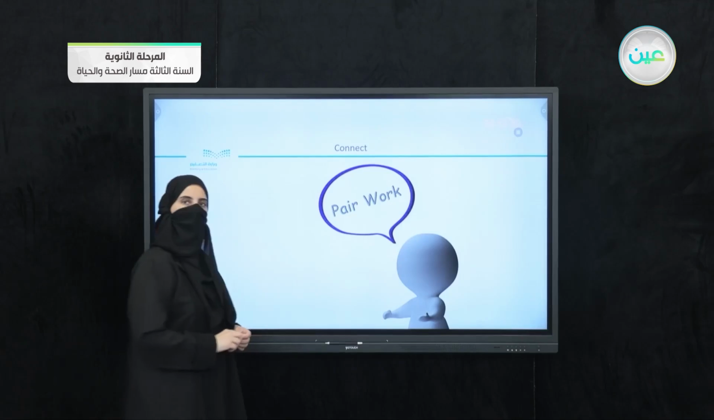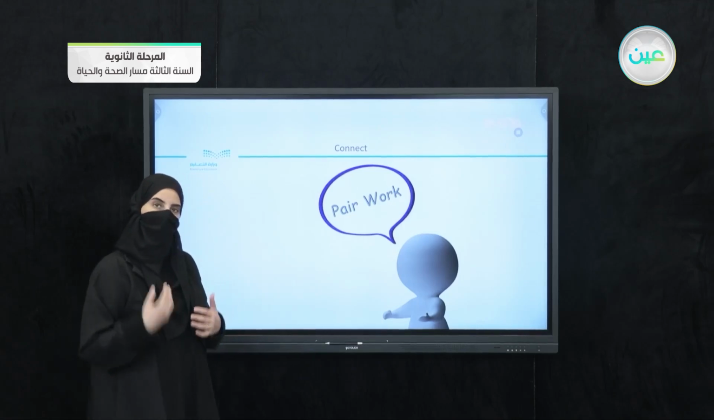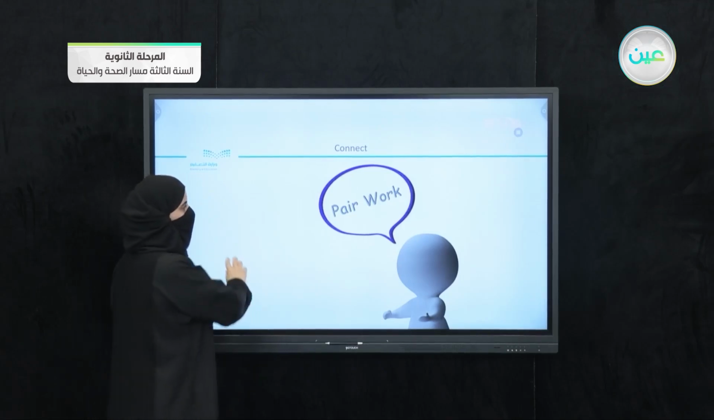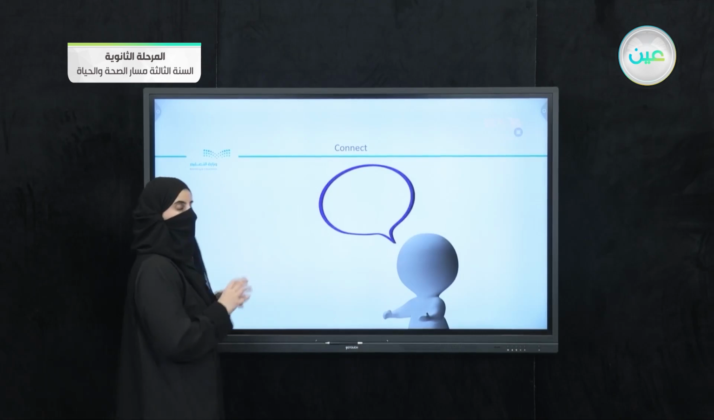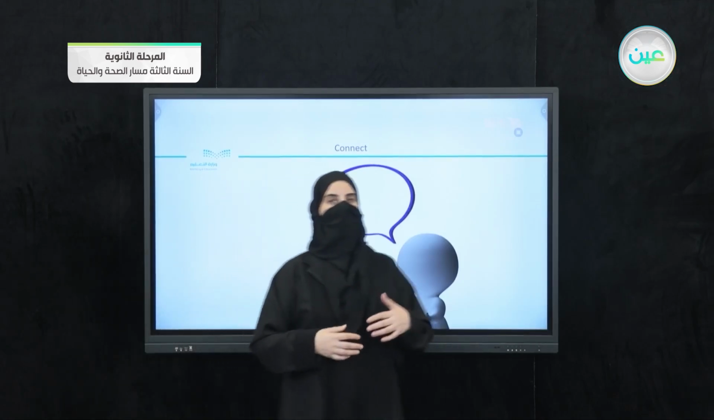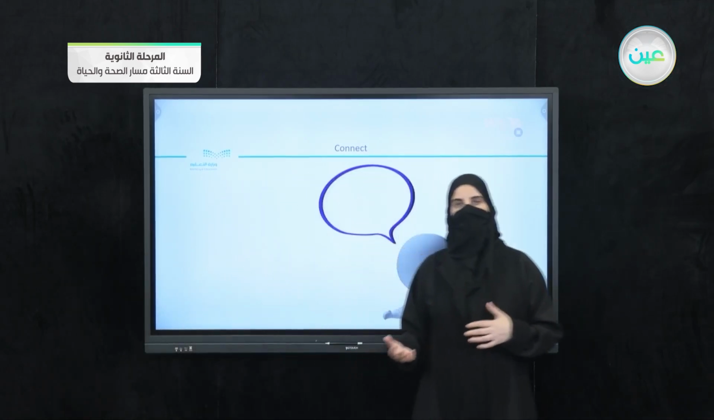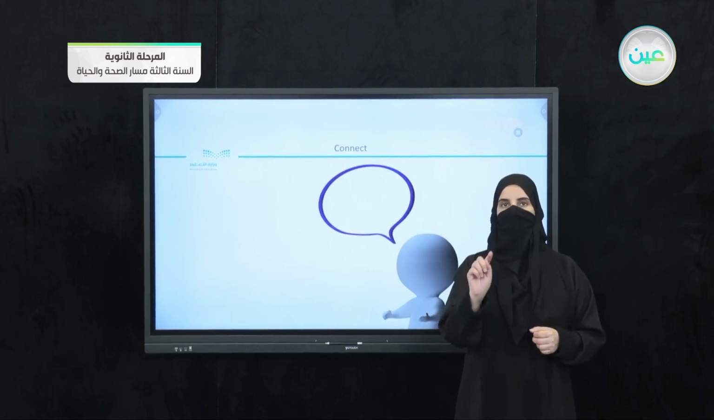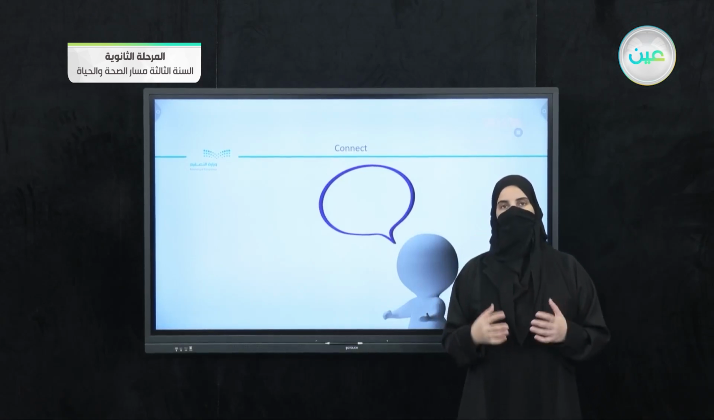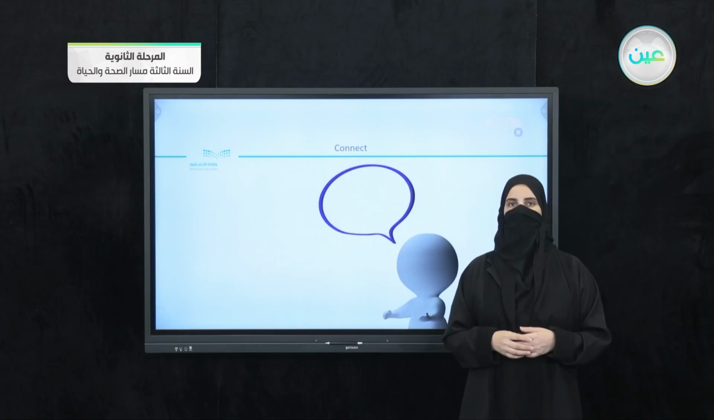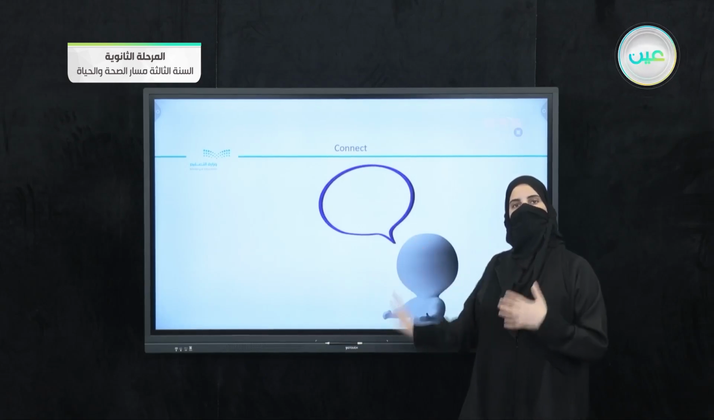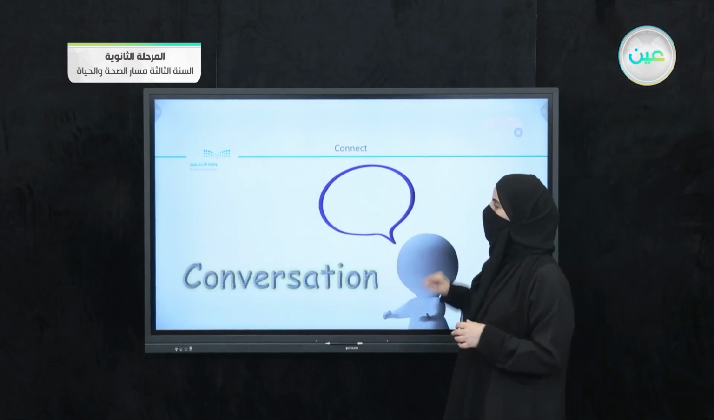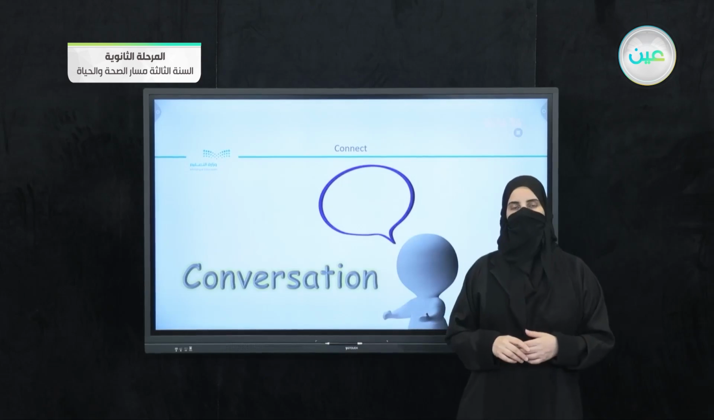Now pair work. You have to pair together or work as groups just to practice more. Now we have different topics that we discussed in the book. I gave you more examples, but it depends on you and how you work together in pairs to practice more. Now we're just going to move on from pair work and move on to conversation.